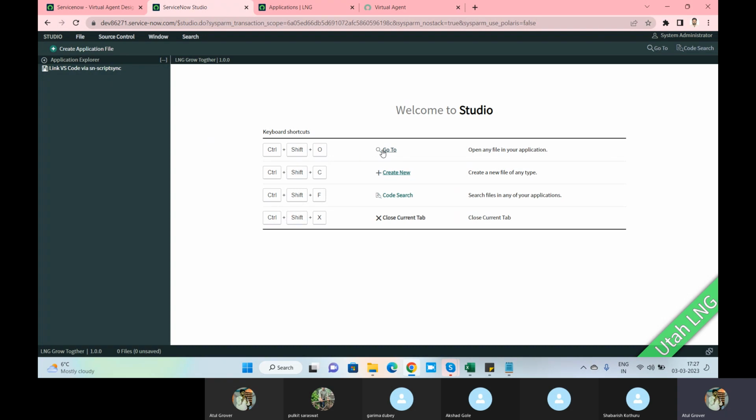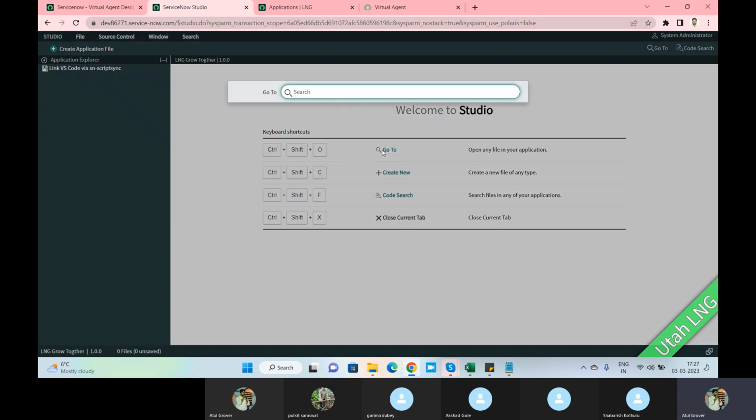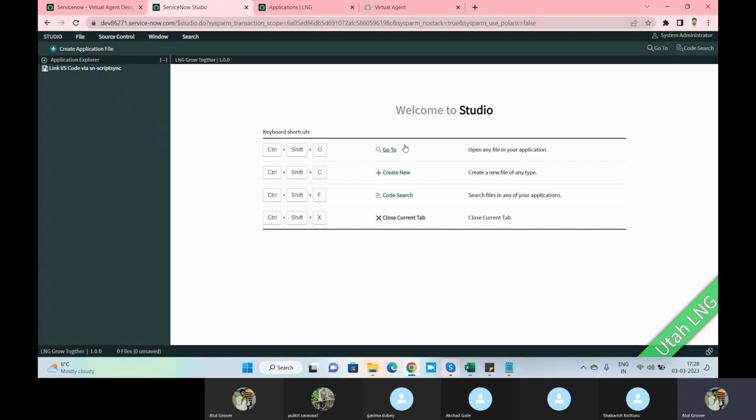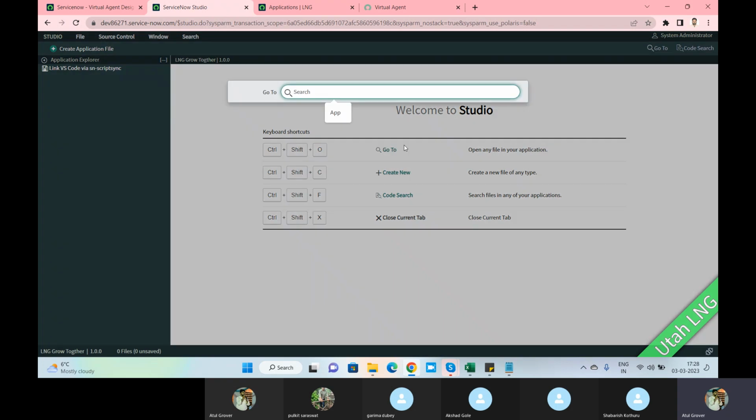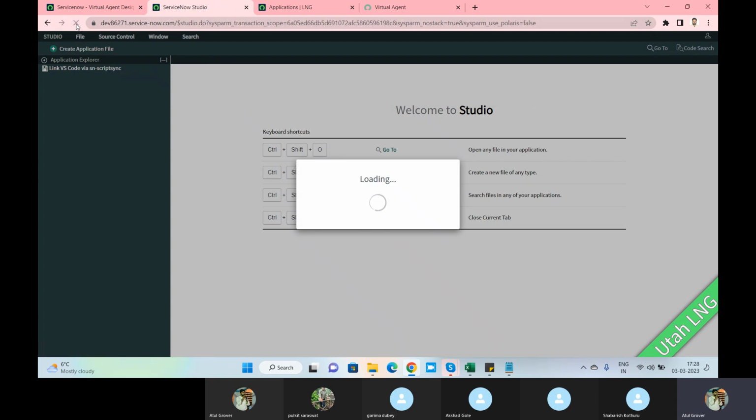Go to open any of the file of your application, but it's not showing anything to me. Control Shift and O. See, it's not showing. Let me reload it.